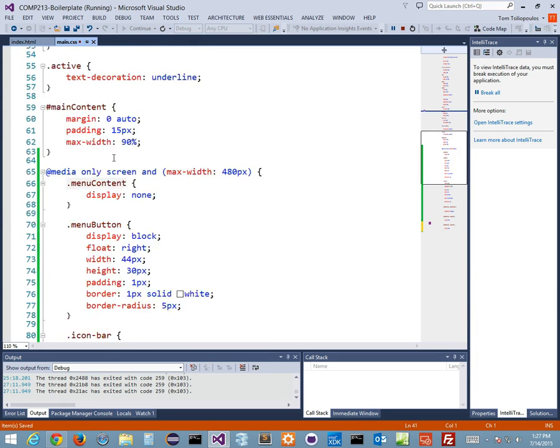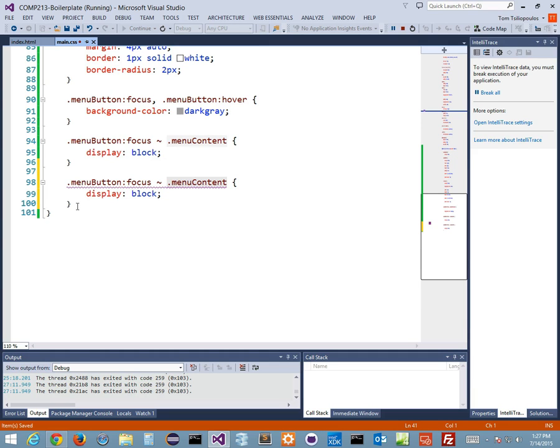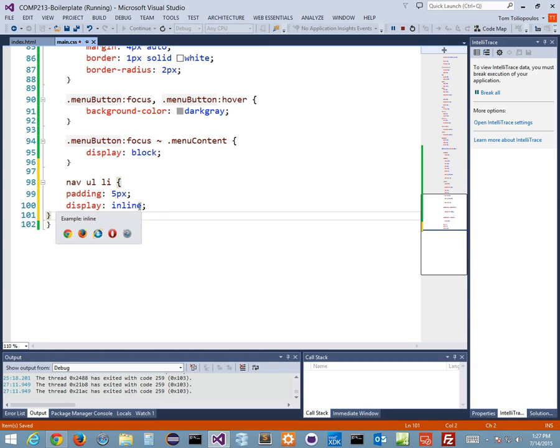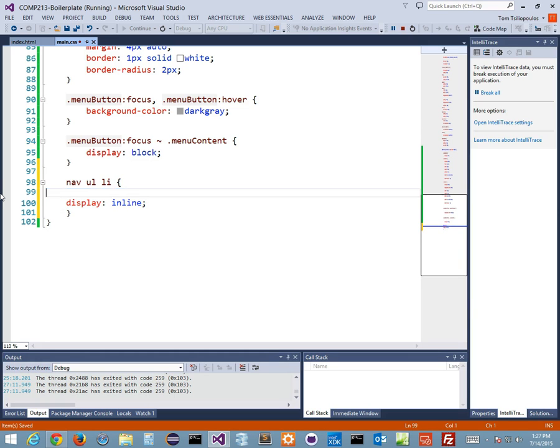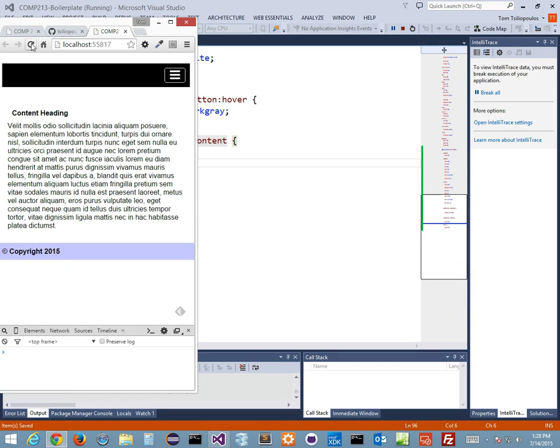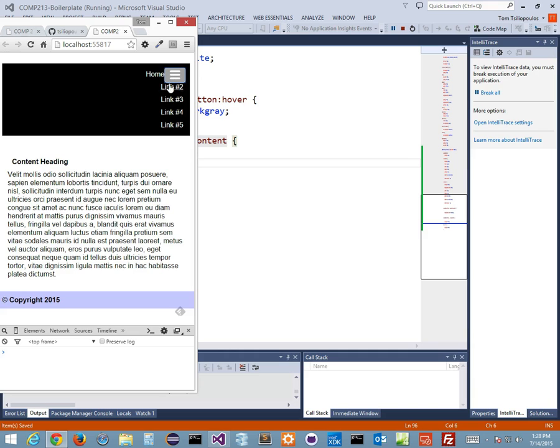I don't want to actually go here, I just want to replace this. Sorry, just do one of these. I want my nav UL LI, I don't care about the padding, to display block as well. Now it's going to display block, but because it's hidden within my menu content, it won't display, so I want it to display block. Okay, now let's see what this means. Nav UL LI display block. If I refresh and I click onto it, it displays block this way, which is what I want.